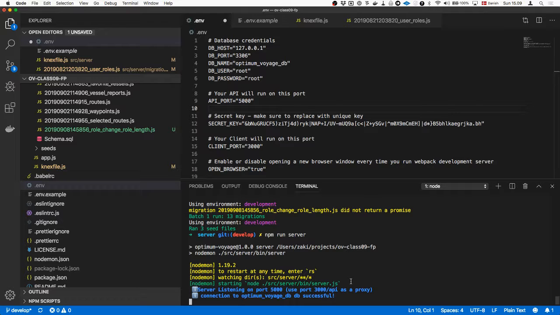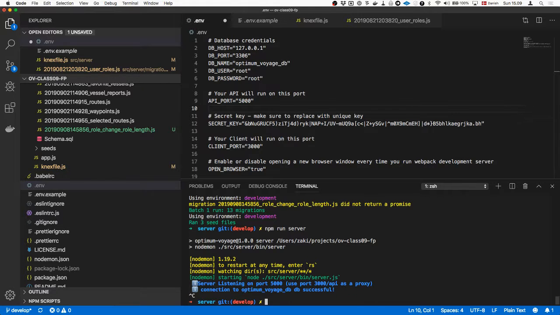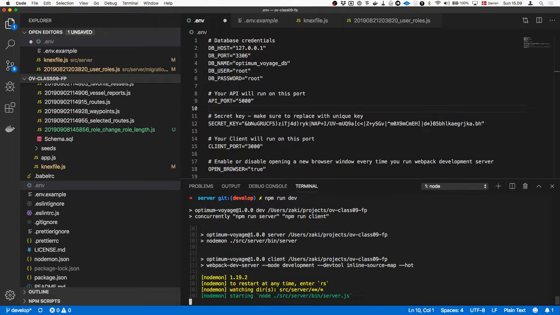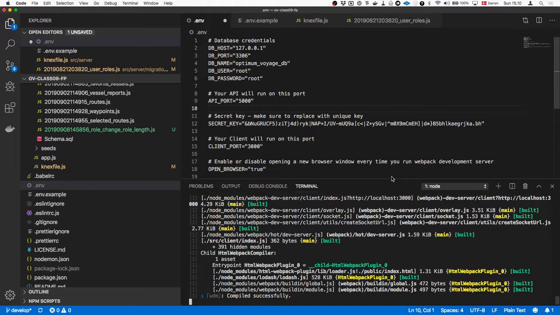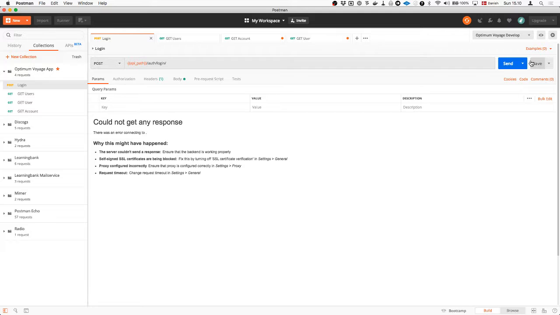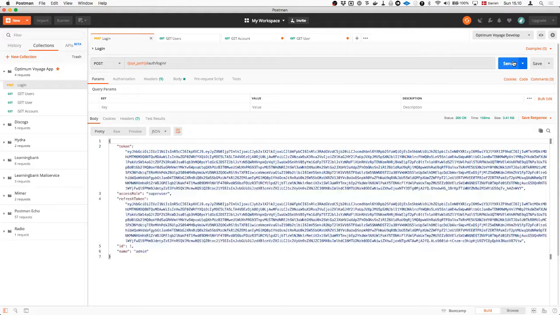That's actually because I'm only running the server and I'm calling 3000, and 3000 is the client, but we have Webpack set up, so if you go on the client/API, that will send it from 3000 to 5000. So I need to run both the client and the server, and we do that with npm run dev. Now I hope it works. Yes! And you can see you get a token and then you get a refresh token.